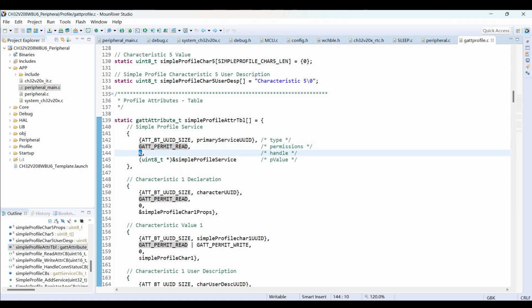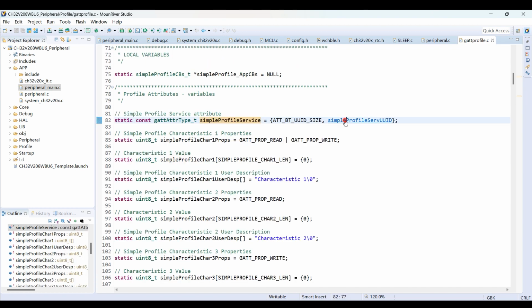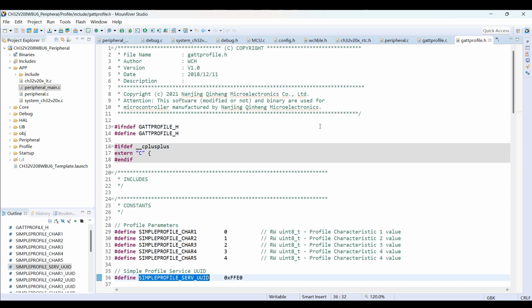This is the handle value. The handle value is uniformly assigned by the protocol stack when the service is registered. This is the address of the value contained in the structure. The value here is the UID of the custom service. The value of UID is defined by the user as 0xFFE0.